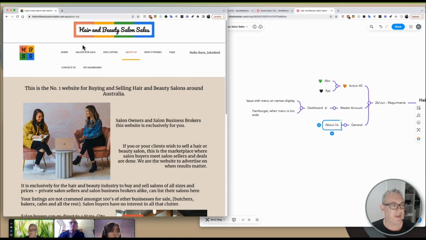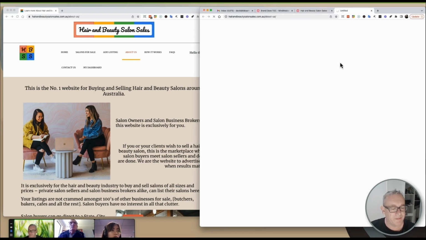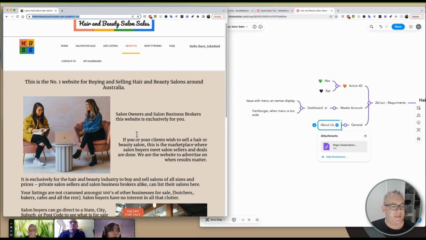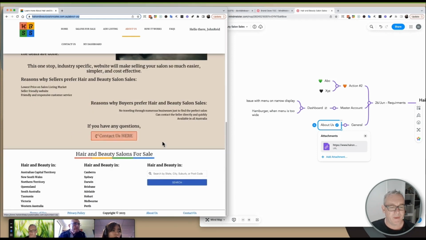I like to come up here and grab the URL, paste it in so that the person that you're giving the information to can easily come over here and just open up that website from the mind map. You're going to give me just some brief understanding of what is wrong with this page.